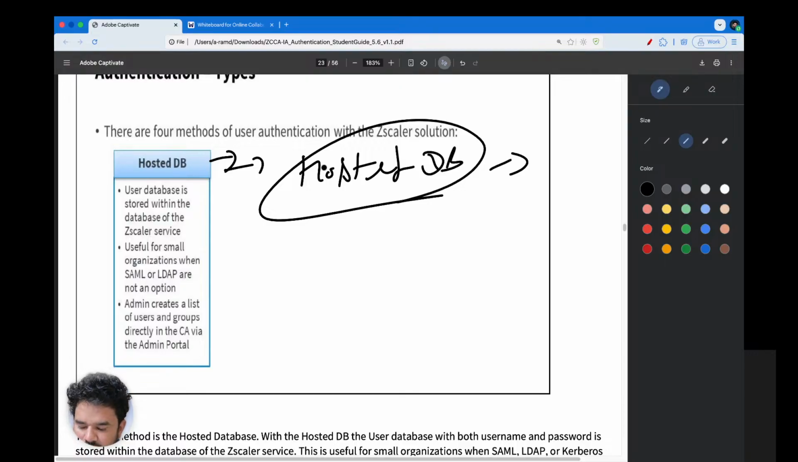It is the same for a small organization. If you're not using Active Directory, Zscaler gives you the option to create a separate username and password manually and give it to the user. But this is for a small organization, not a big organization. It also gives you a second option called CSV. Suppose you have not only 10 but maybe 20 users. Instead of manually creating usernames and passwords, you can create one Excel sheet in .csv format, put the usernames and passwords in it, and upload that sheet so that Zscaler creates those usernames and passwords automatically.